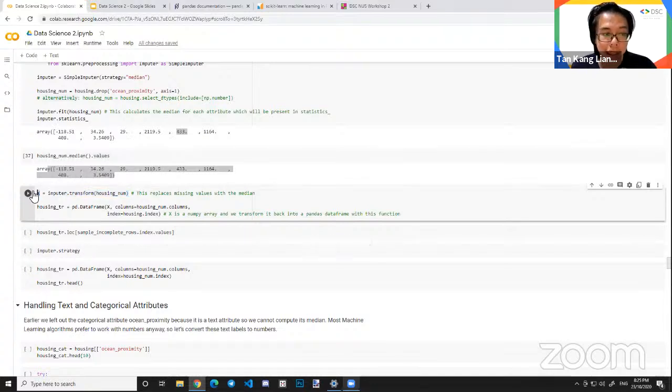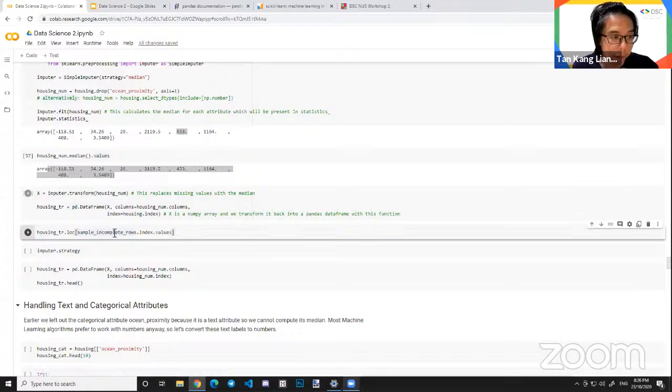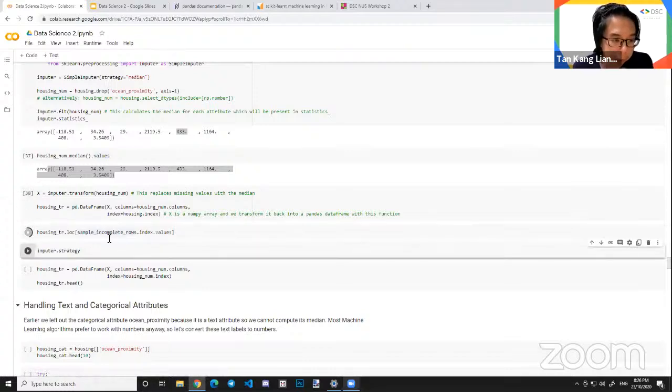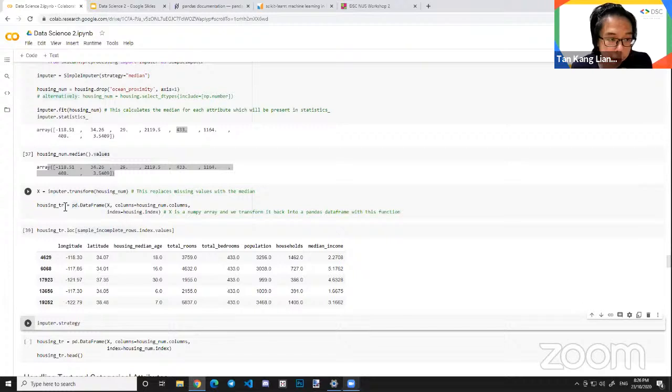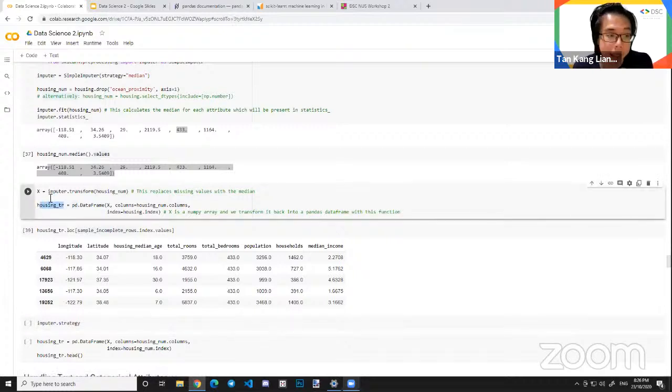And it will store it inside X. So we create housing_tr, and we create a new pandas DataFrame from X, because X is just a NumPy array, and we want to get back our data in the same form that we had. So we call this function, and okay, housing_tr contains the transformed data from X.